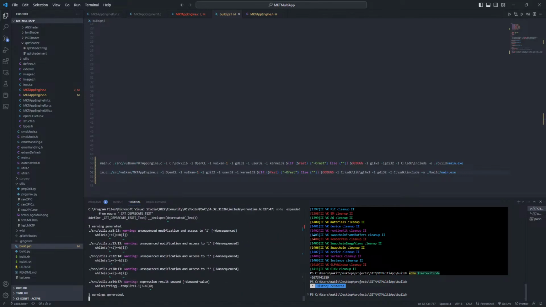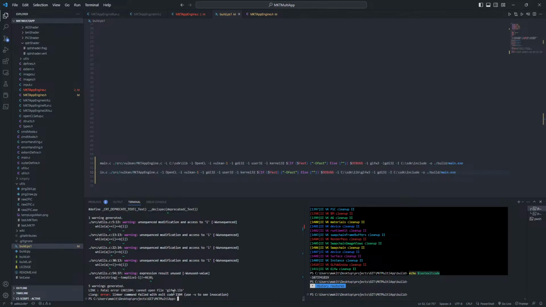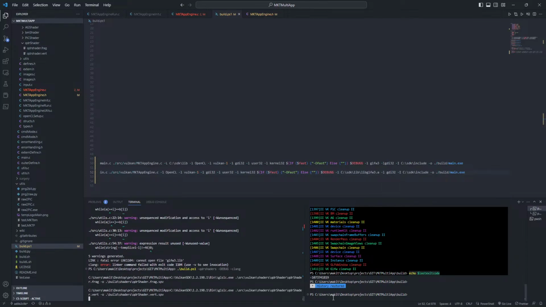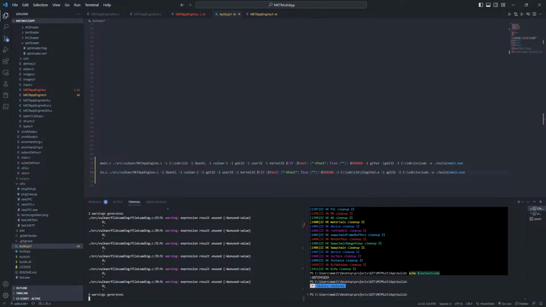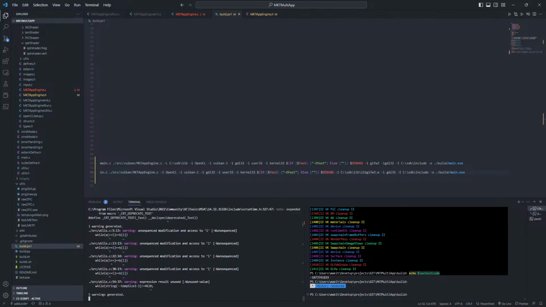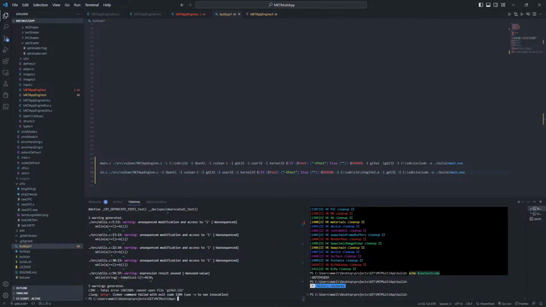I mean, to be fair, it cannot find the GLFW3 lib, but what it was looking for was lib GLFW3.a. Okay, what? I'm not blaming it for not finding the file, it's just simply not here.